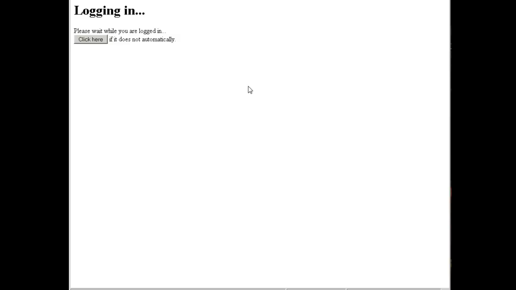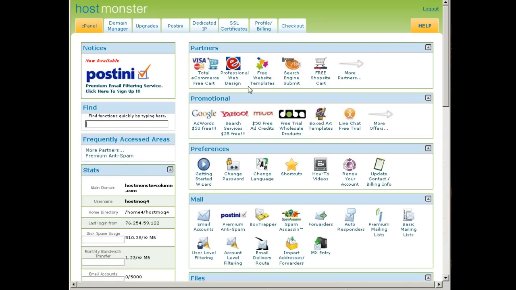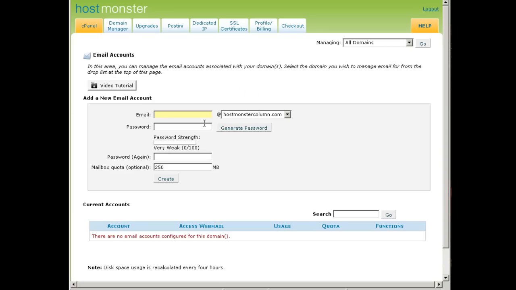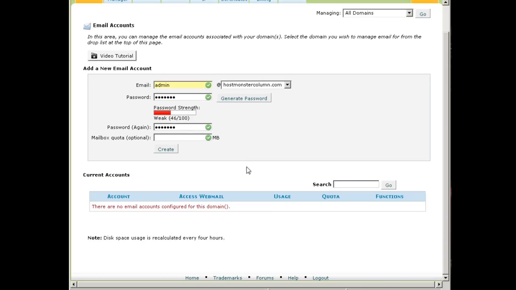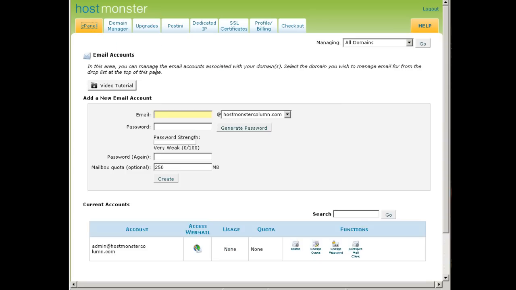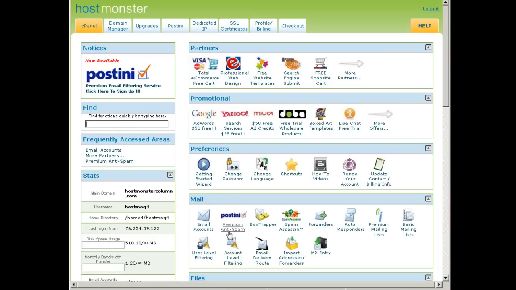They need an email address set up first, so I'm going to show you. I'm going to try to set up an email account first here because it's a brand new account which I just got for you for this review. It's a weak password, that's okay. You can guess what it is. Create. No, don't need that. Okay, go back to cPanel and let's click on the Postini setup again.